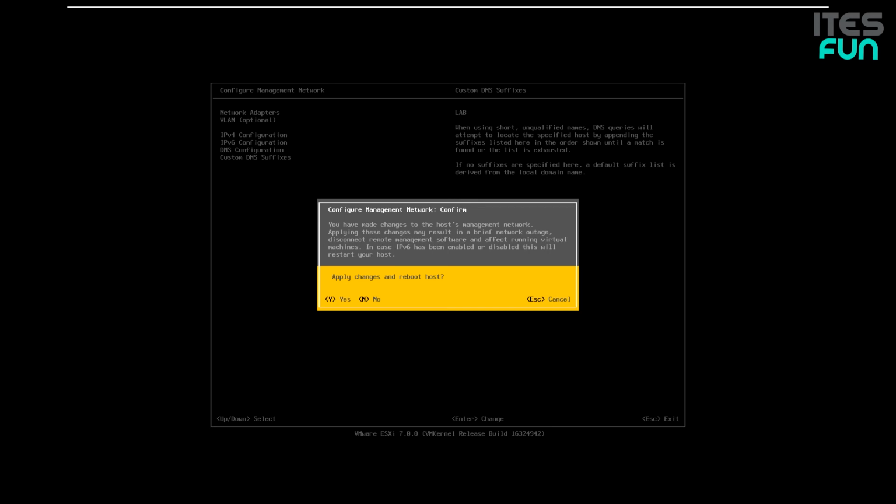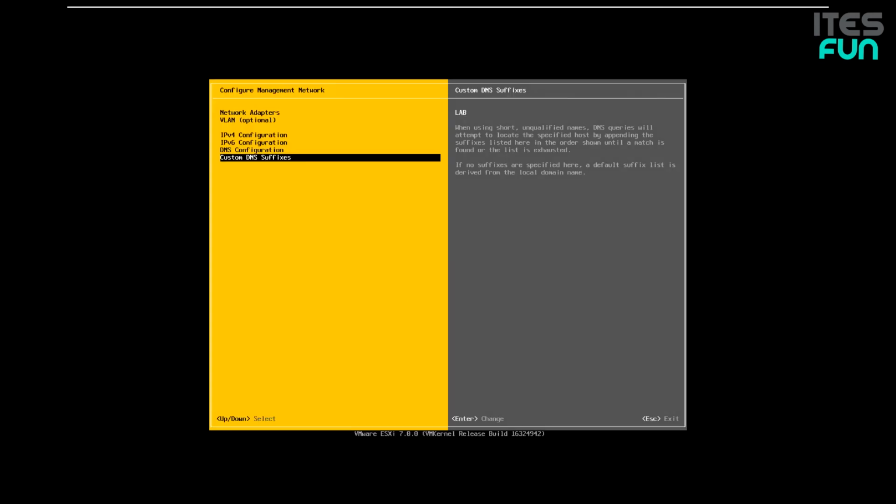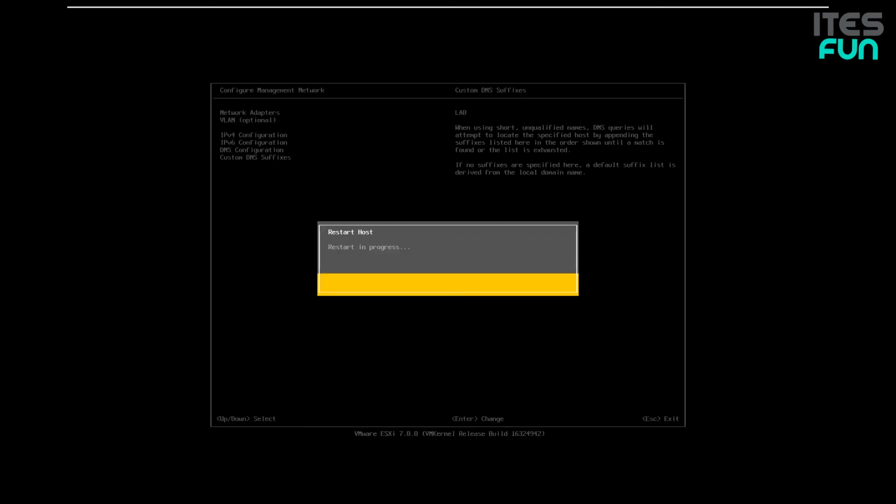In this case, IPv6 has been enabled or disabled. This will restart your host. We will choose apply the changes and reboot the host. Press Y for yes. It's restarting the host. Let's wait for a while.